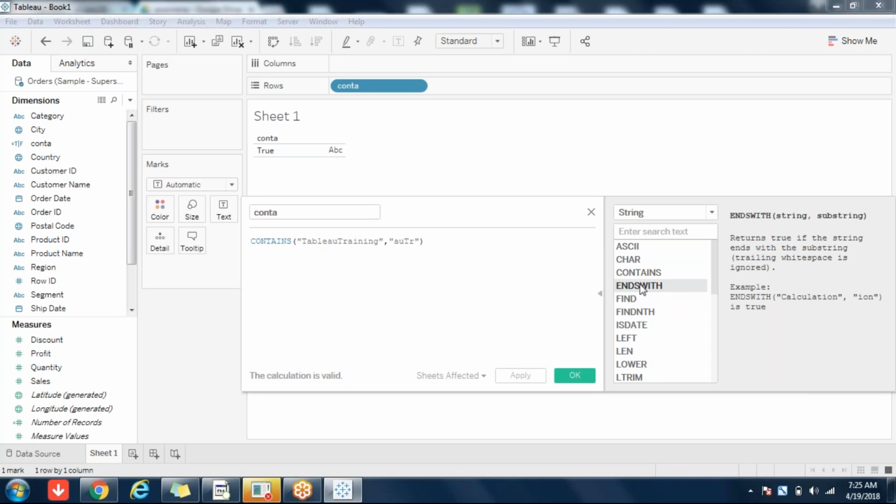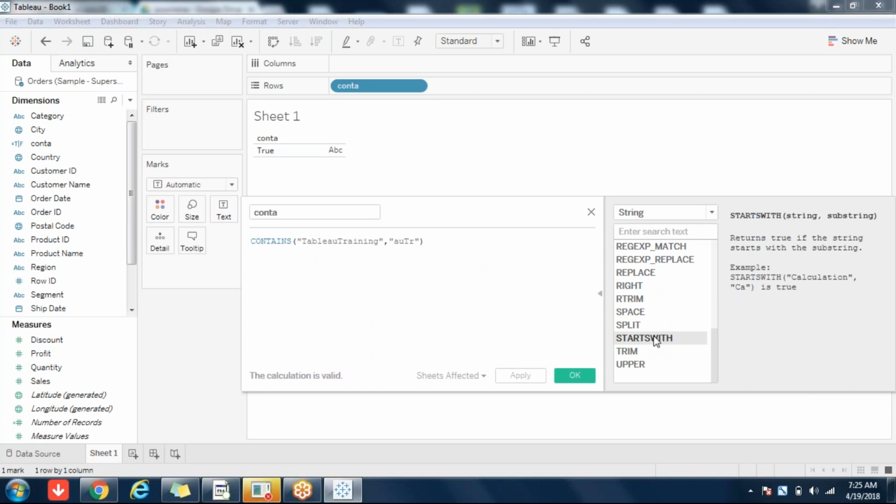Ends with means it will check whether that substring is there at the end of the main string or not. Ends with is there, so obviously starts with also will be there. Starts with means it will check whether that substring is there at the start of the main string or not. So that's how it is.